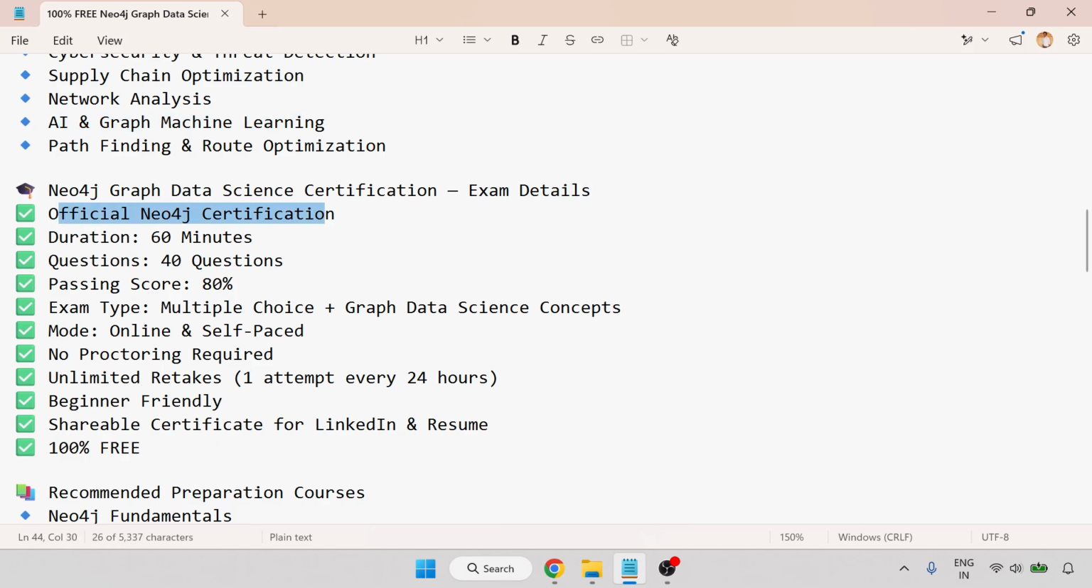Next are the Neo4j Graph Data Science certification exam details. The official Neo4j certification duration is 60 minutes with 40 questions, and the passing score is 80%. The exam type is multiple choice on graph data science concepts. The mode is online and self-paced, so no proctoring is required. There are unlimited retakes, one attempt every 24 hours. It is beginner friendly, with a shareable certificate for LinkedIn and your resume, and this is 100% free.